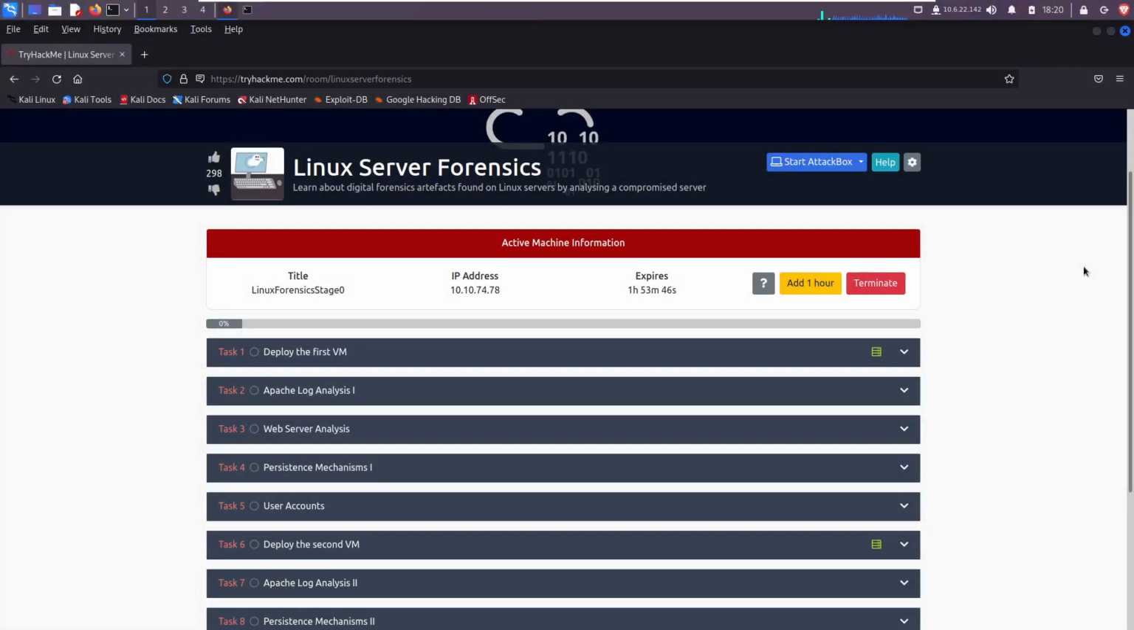We're back with more TryHackMe challenges. We'll be looking at the Linux Server Forensics room. The description reads, learn about digital forensics artifacts found on Linux servers by analyzing a compromised server.